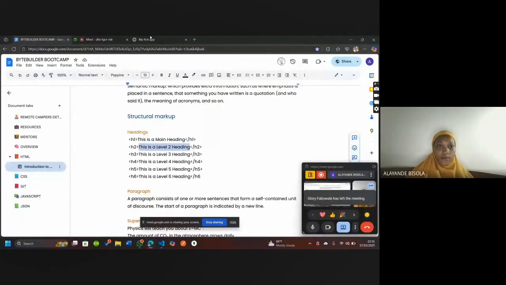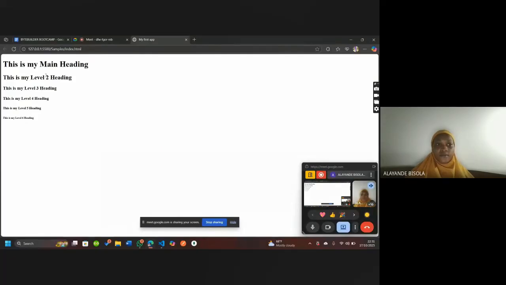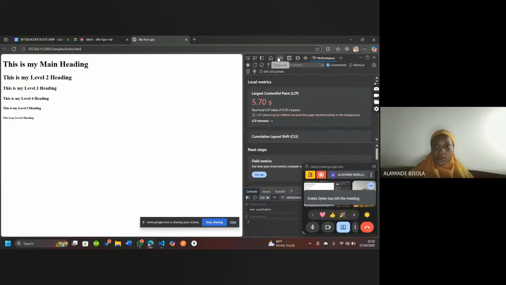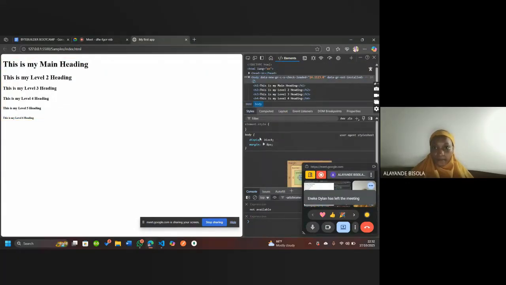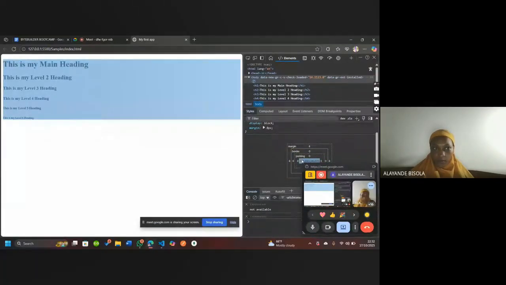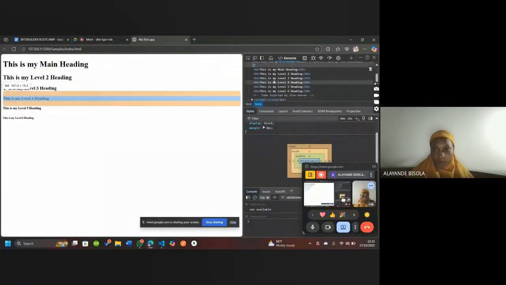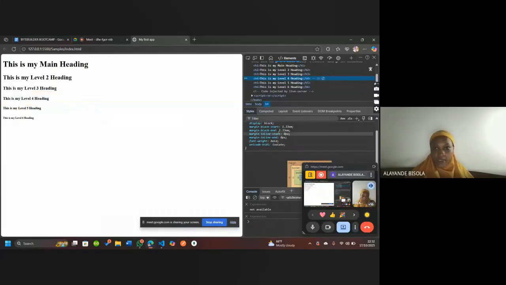Let's check our first tab. Can you guys see this? This is my main heading. You see how bold it is. This is the level 2 heading. You see the second. You see the third. You see that there's a difference. So now let's use our F12 to check the sizes. Now, are you seeing this? Can you see this? This is what the size is, bold.